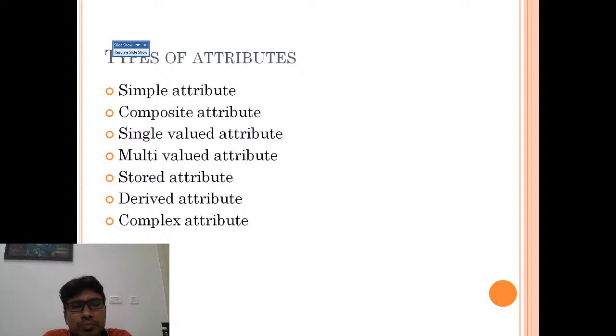Okay, a simple attribute will give only one value. You can ask me for an example of a simple attribute. Let's take age. Age cannot be further divided. Am I right or wrong?